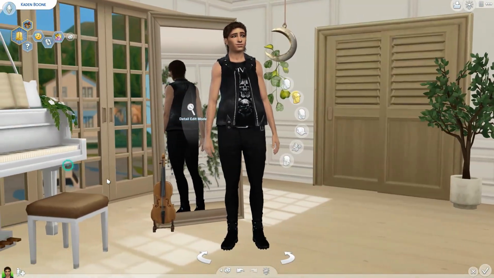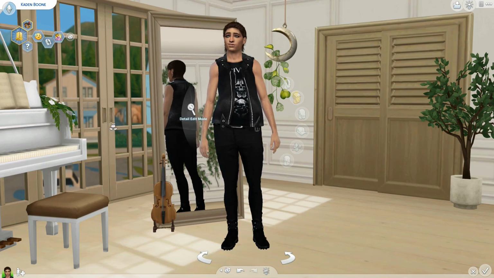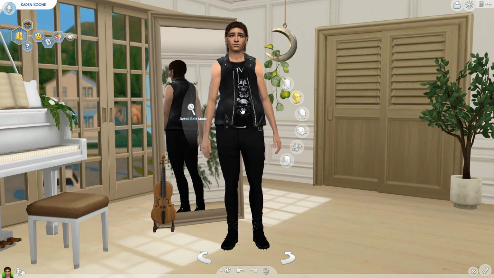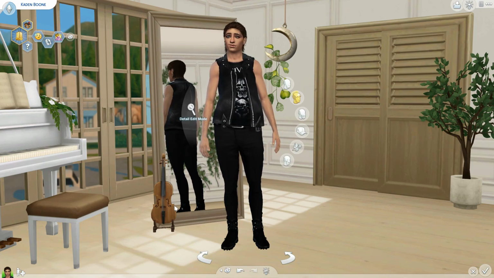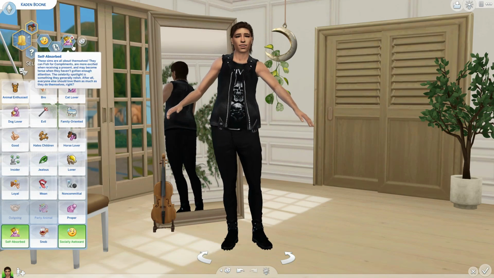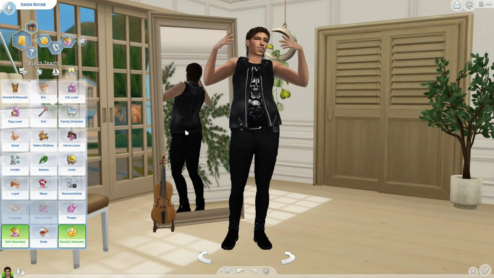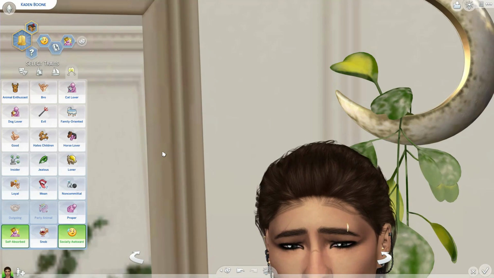Yeah, that's it. That is Caden Boone, our male goth. I think he turned out pretty okay. I'm not happy with his body shape just because I don't feel like the filters and the body type work, or at least not for me. Well, let's see. Can you do any poses for us? I don't think so. But let me know what you think about Caden Boone.